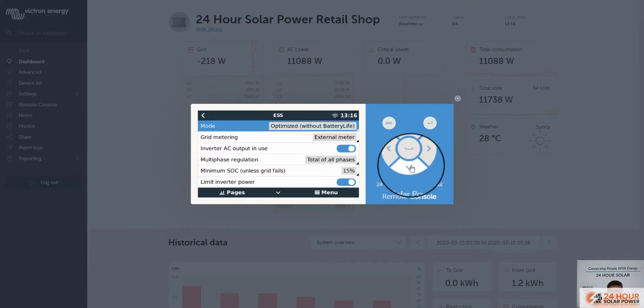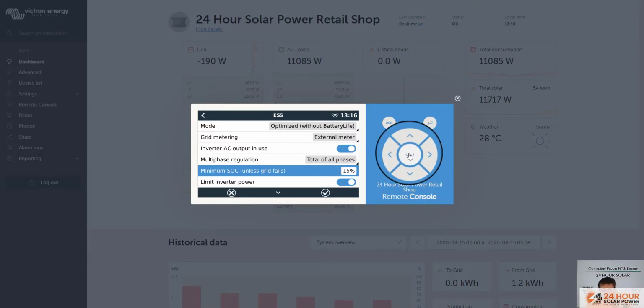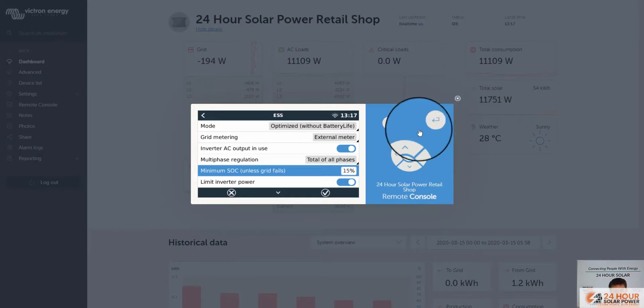Now some features here I'm not going to go into. I'm just going to go into the useful features that most people use day to day. This one here is the minimum state of charge unless the grid fails. If you bought a set of batteries, we'll just talk lithium batteries here, LiFePO4 batteries, and they say you can use 80%. Most of the time when we set the parameters on a system, that 80% is actually 100% on your dashboard. So we set it so you're only using 80% of the battery. When you're at 100% on this screen, you're actually only using 80% of your battery capacity.